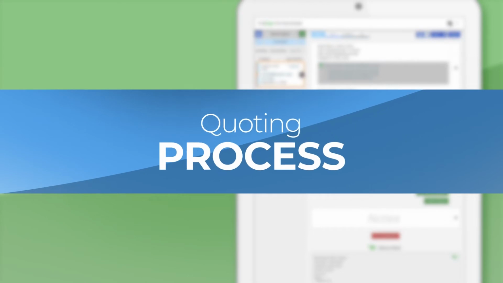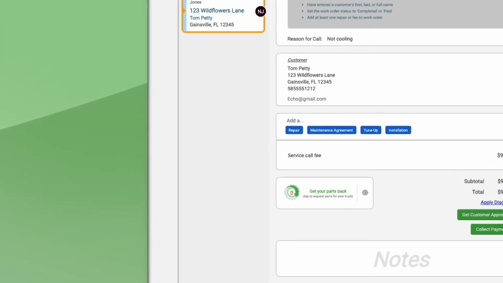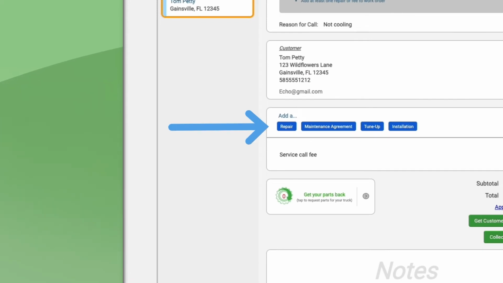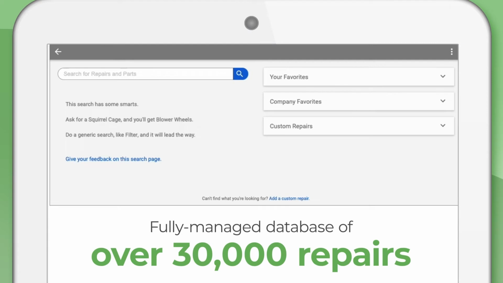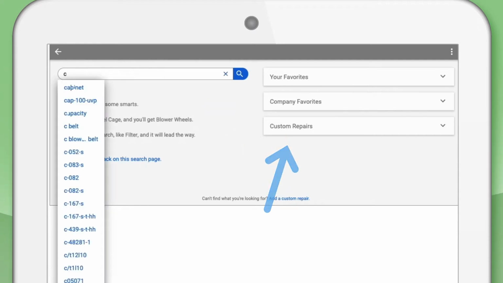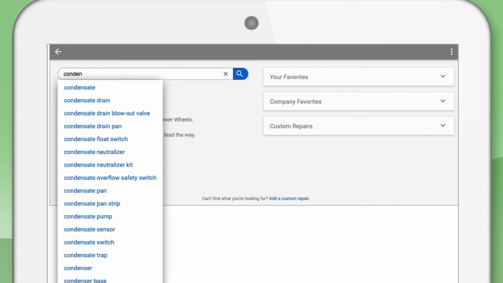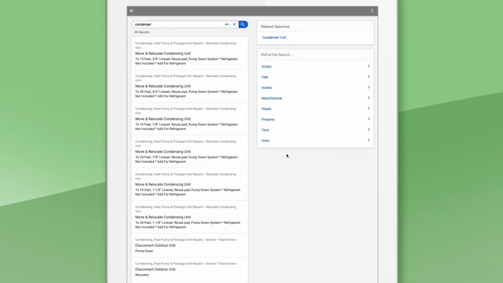Now let's talk about the quoting process. Once you are ready to quote a customer for a requested repair, simply select the Repair button located on the left of the screen. This takes you into our fully managed database of over 30,000 repairs. From here, you can select from a list of populated items within our database, or create a custom repair. Just enter a keyword and all instances of this item will appear. You can always refine the search if you don't find exactly what you're looking for.